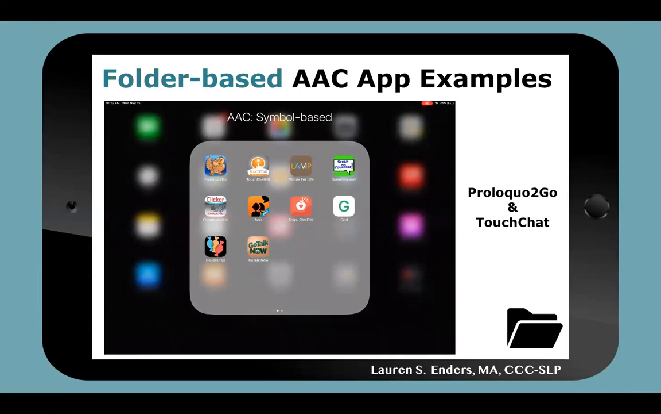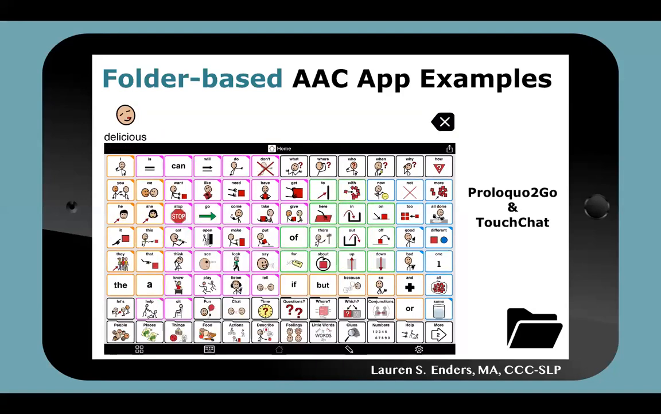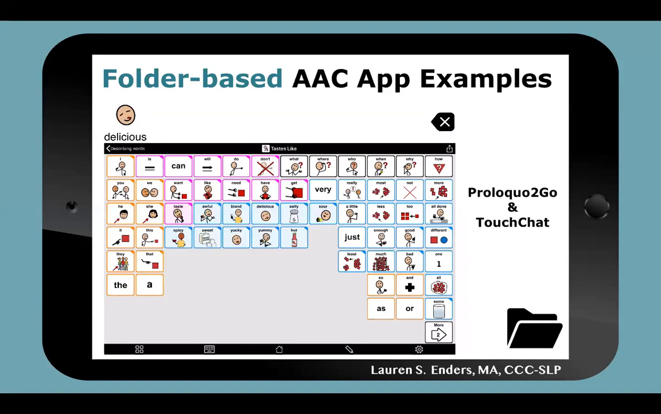Okay, we're going to take a quick look at what a folder-based AAC app looks like and how it functions. I'm going to take the first example here, which is Proloquo2Go. Let's go back to a home screen. On this page, let's say that I wanted to say the word delicious. Delicious is an adjective, so let's look for the describing words, which are in the bottom row. I'm going to go into describe, and then I have some more categories. Delicious is probably the way that something tastes, so I would go into tastes, and there's delicious. Delicious. So folder-based apps rely on your knowledge of categories, and many people do find them more intuitive when they already have that knowledge of categories.